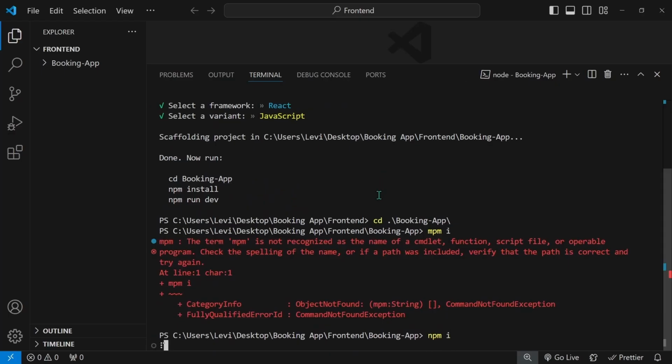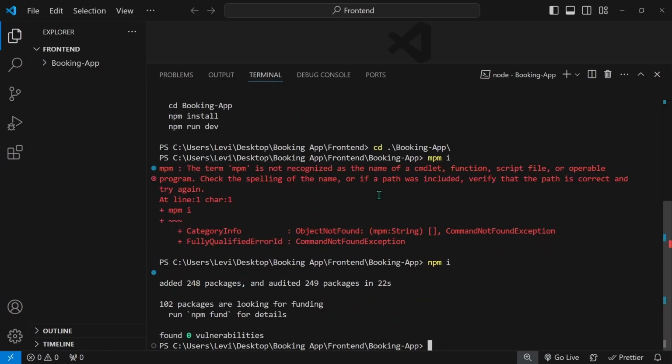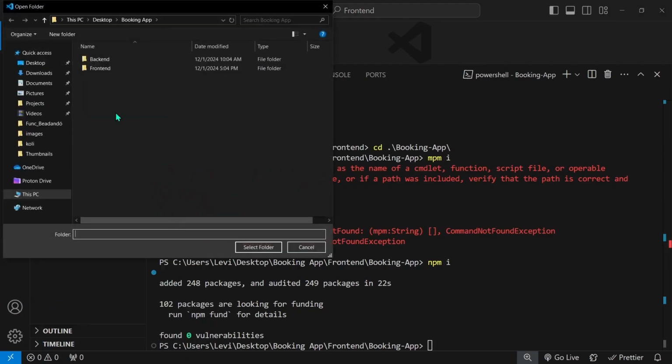Once this is done, we'll start implementing some templates that I'll be providing you in the GitHub repo of the front end. So don't worry about that. And then we'll be connecting to our local host. So make sure that your local host is also running in a separate Visual Studio Code. So just go ahead. Once this is done, open the folder, the front end and the booking app.